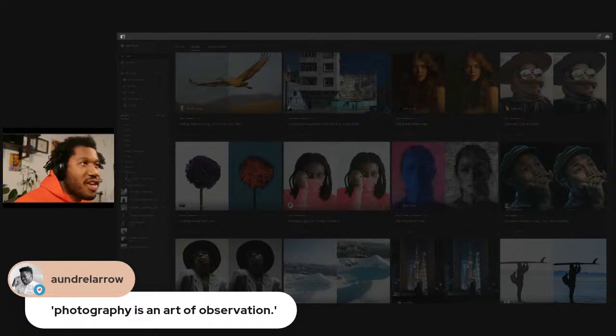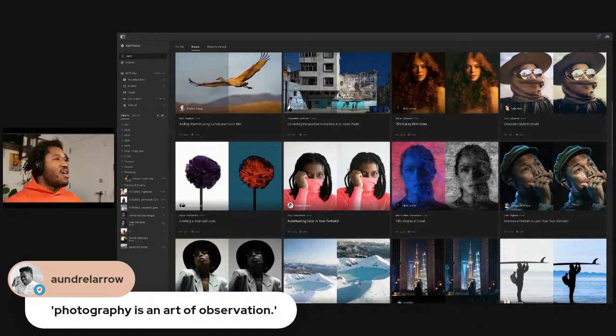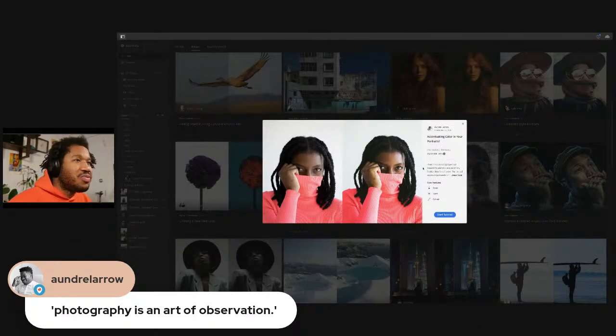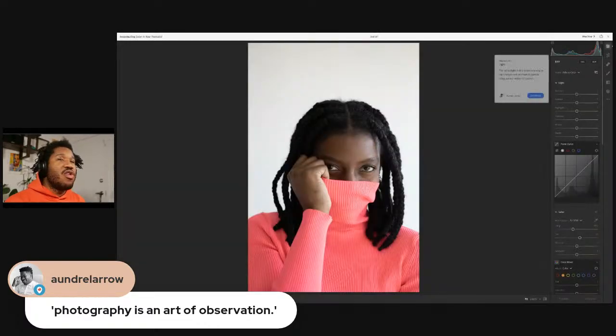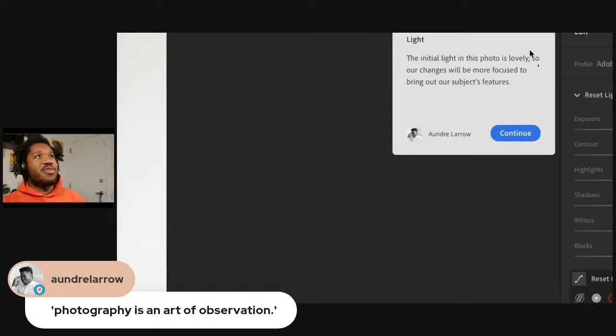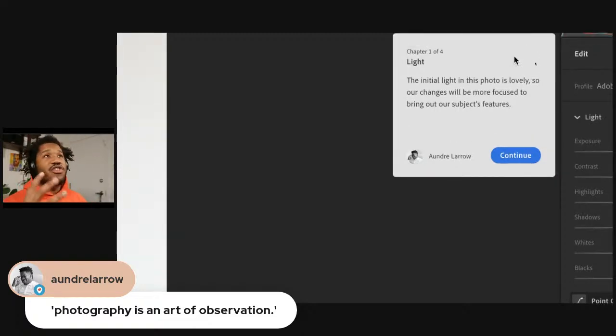Okay, so let's slide back over here before I forget. Here is one written by me, and I really did write this. It took a while, so if you choose to check it out, please appreciate that I took a minute to try to get it all together. When you click through it, you see your before and after, and it loads through this tutorial. Just like what I'm showing you today, it not only has chapters, but it has what I wrote, like, the initial light in this photo is lovely, so our changes will be more focused to bring out the subject's features.